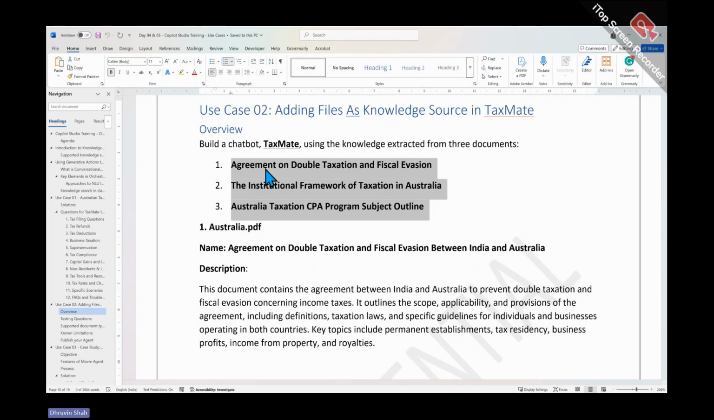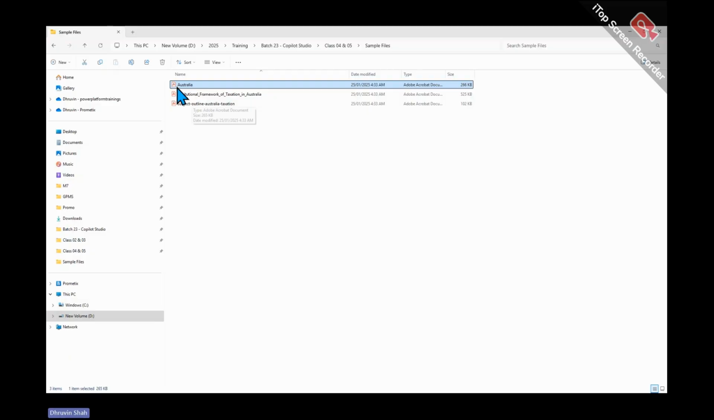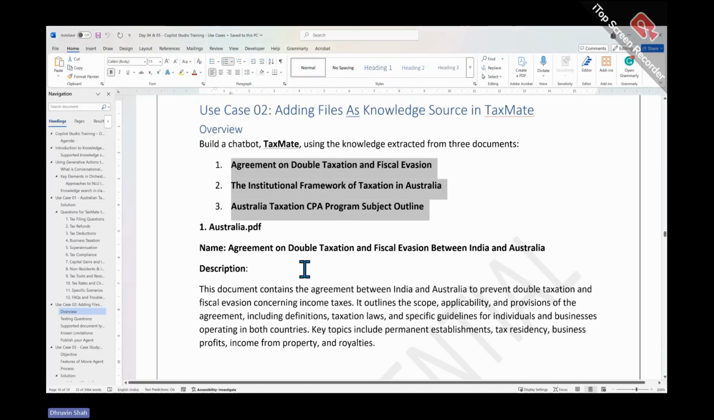When you are uploading these files, you need to tell your agent what this file is all about, what information it carries. That's how it will understand that, okay, Dhruvin has asked this question, so maybe I need to go to this knowledge base and find out the answer. So some sort of natural language description you need to supply: if you have the file named Australia, that Australia file contains what kind of information.